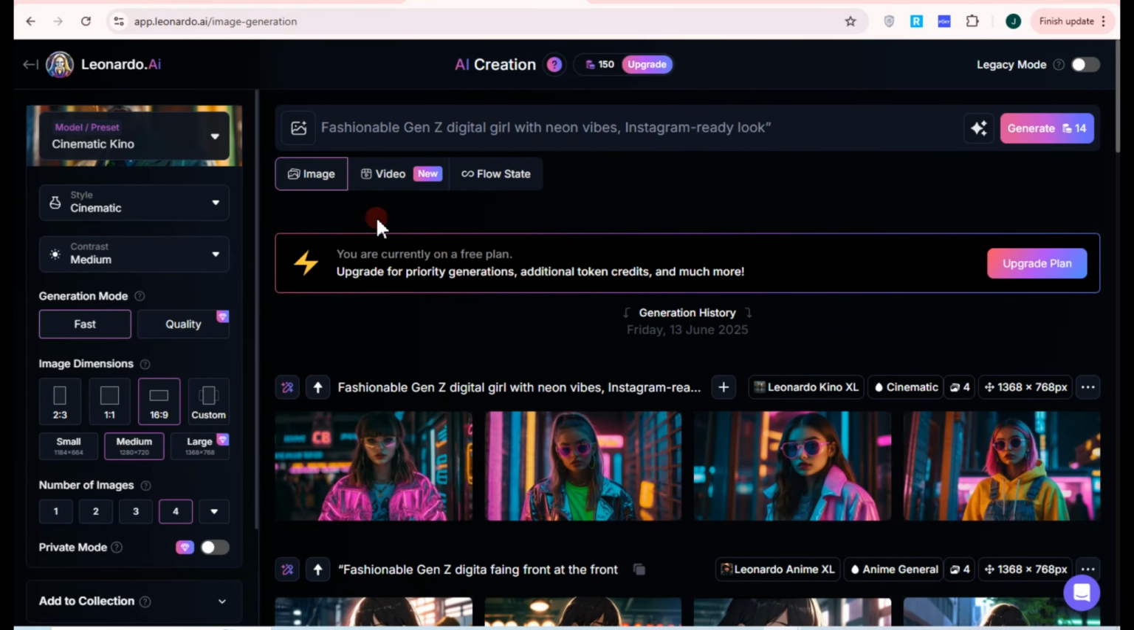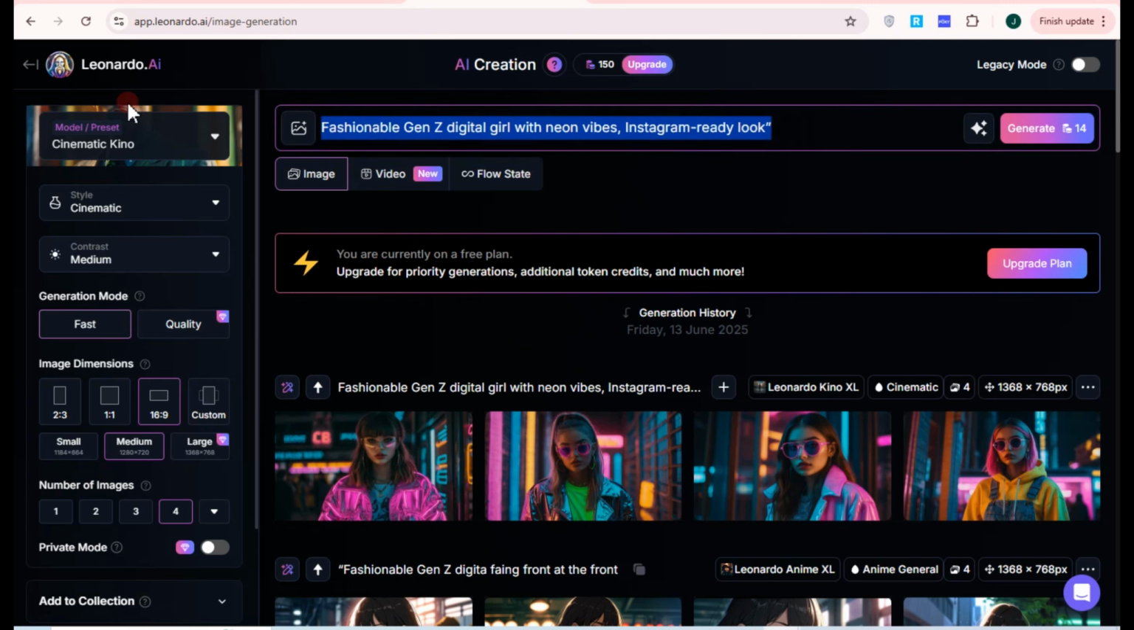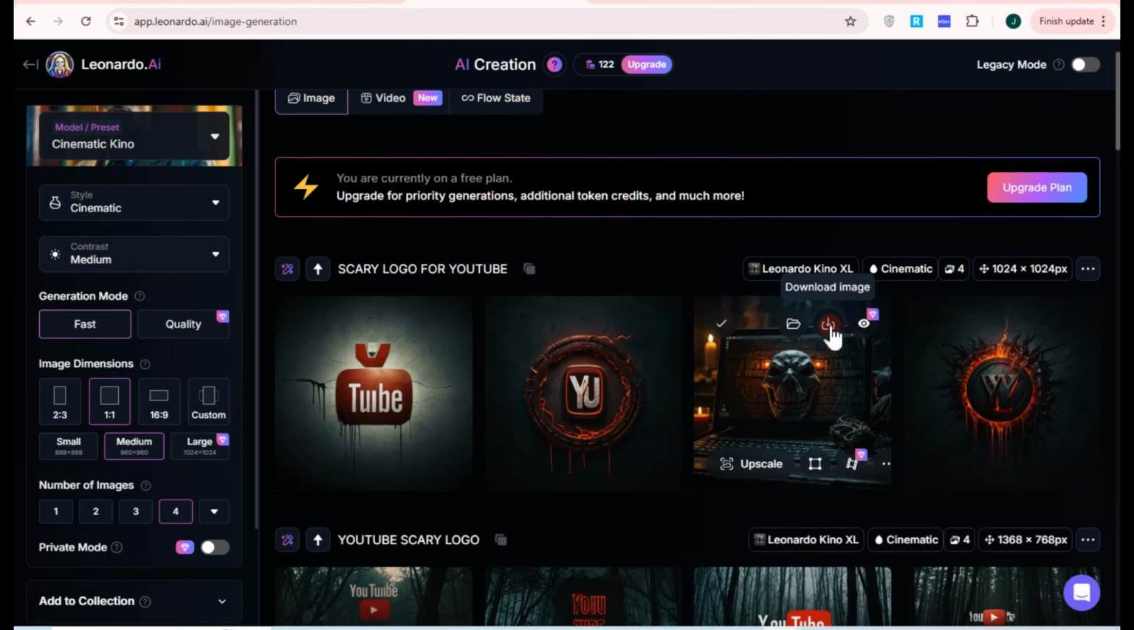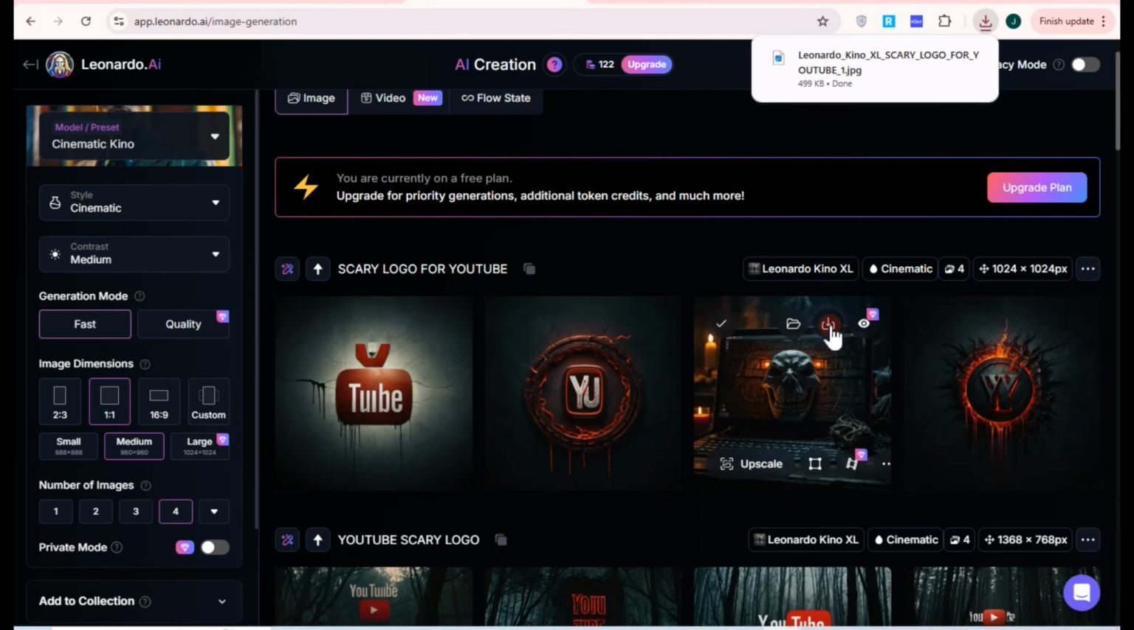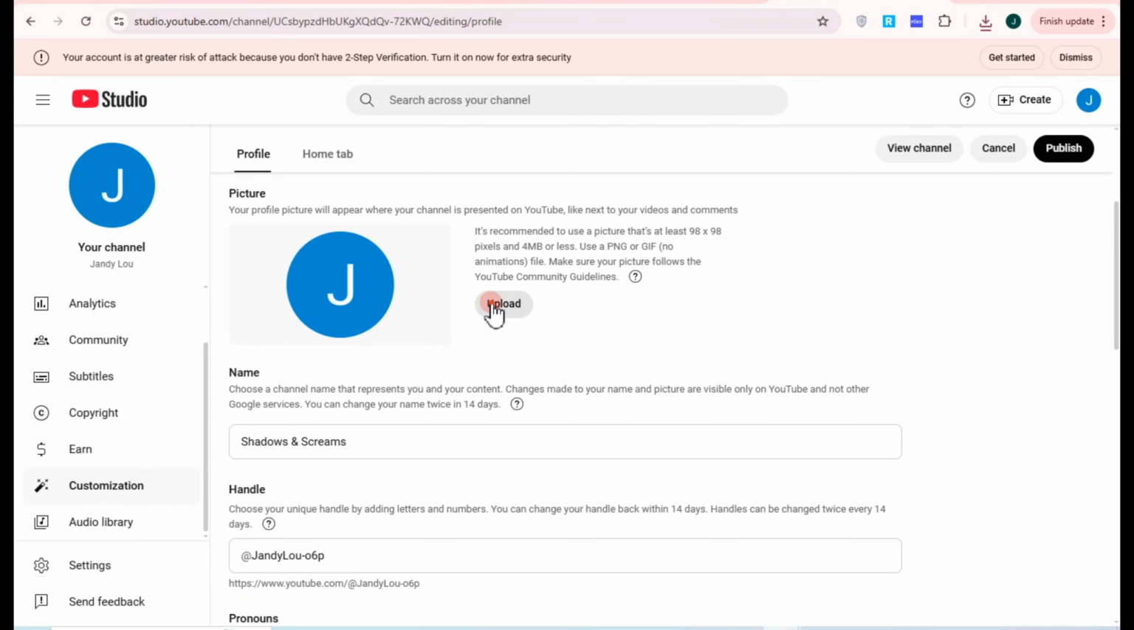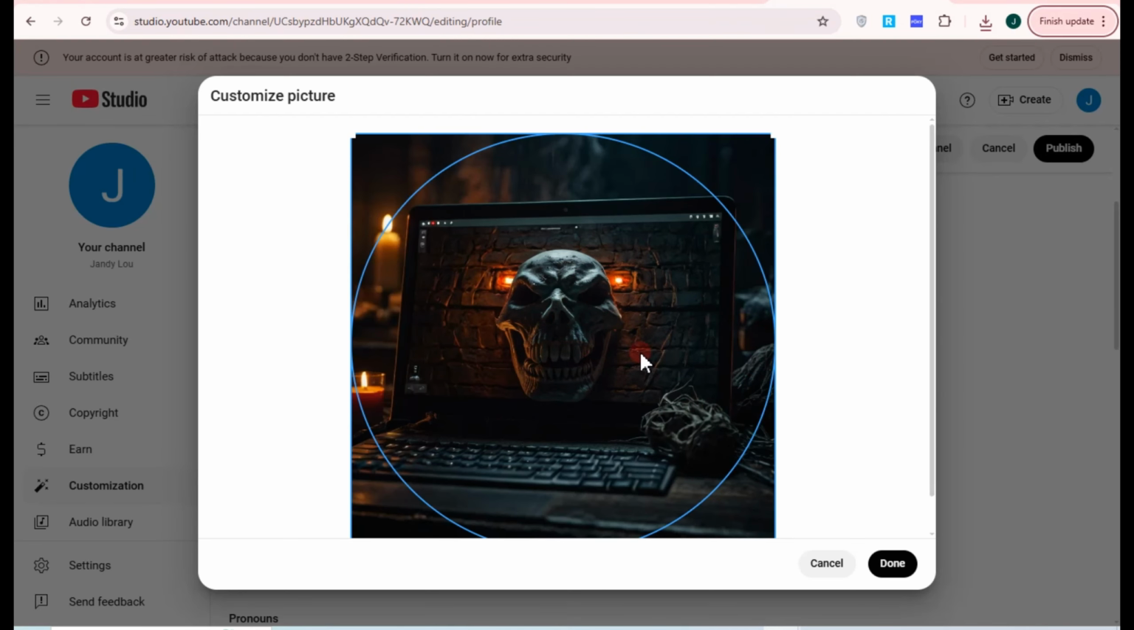And as you can see, you only have 150 coins free per day. So press enter or tap this 14 coins right here. Wait for a couple of seconds and you should see the result right away. Here are the results, and I can select this one right here. Download, go back to YouTube, upload. Here is my YouTube channel logo.